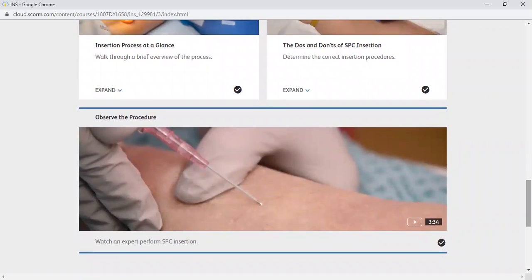The first best practice video I'd like to show you is the short peripheral catheter insertion. I'm going to skip ahead on the video a little bit through the introduction and show you the actual insertion.